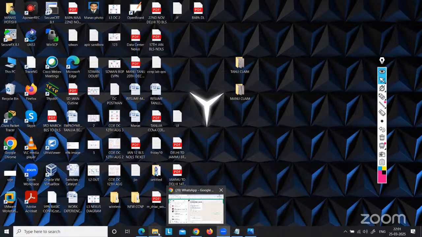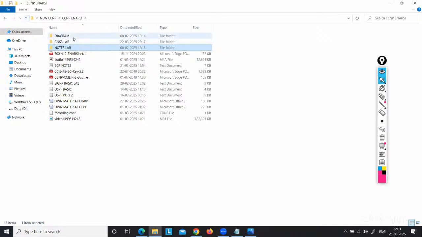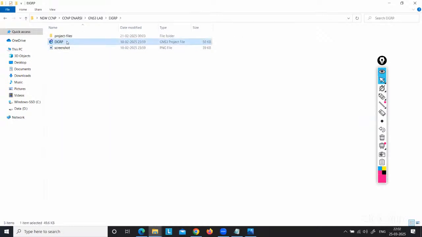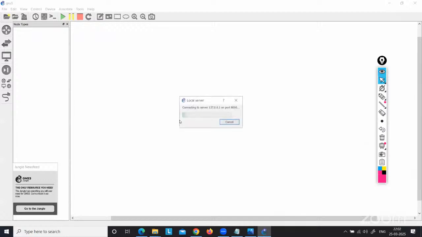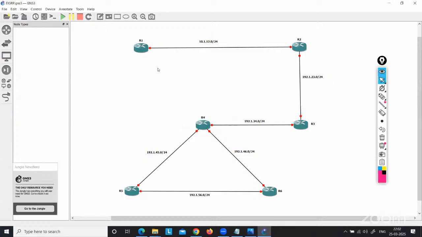I will let you know what the stuff in the CCNP Encore is and what the stuff in the NRC is, and how we'll start from tomorrow. Once I enter the lab tomorrow, let me show you one. Tomorrow I will start directly from the EIGRP. This is the NRC, EIGRP. We'll start from this lab.